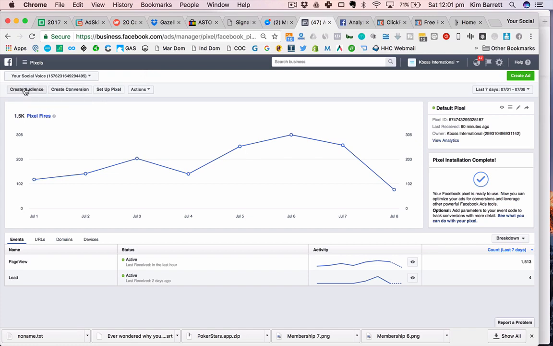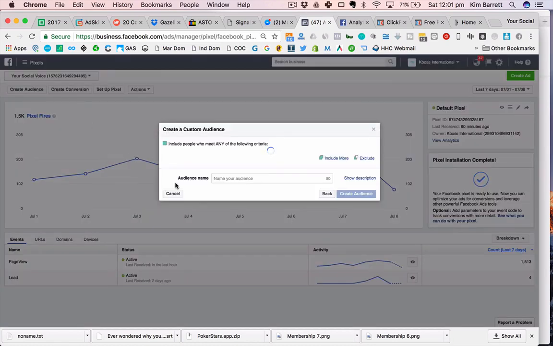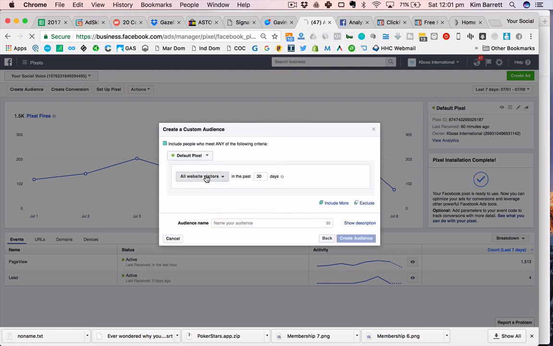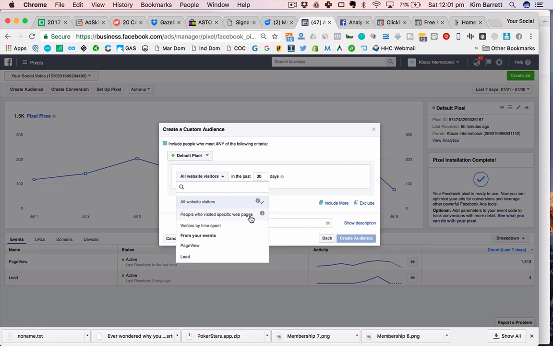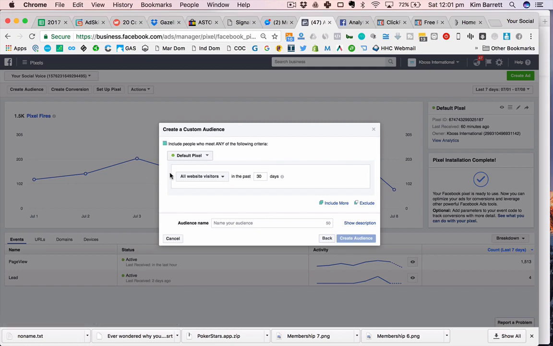If you want to just create and track certain people that hit a certain page, so you can run ads to them later, you create that audience. So for example, I might create an audience of all website visitors or people who visit specific web pages or how much time they spend on my website, all these cool things. Create them as an audience, so I could run ads to them later if I wanted to.